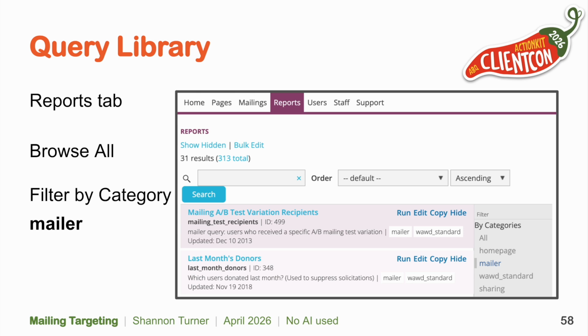This next one we're going to spend a lot of time on. This is the query library targeting option. This one is going to be used when you have a report and you want to use the results of that report to target your mailing. ActionKit comes standard with a lot of reports that you can use for targeting right away. So go to the Reports tab, go to Browse All, and then choose the Mailer category.